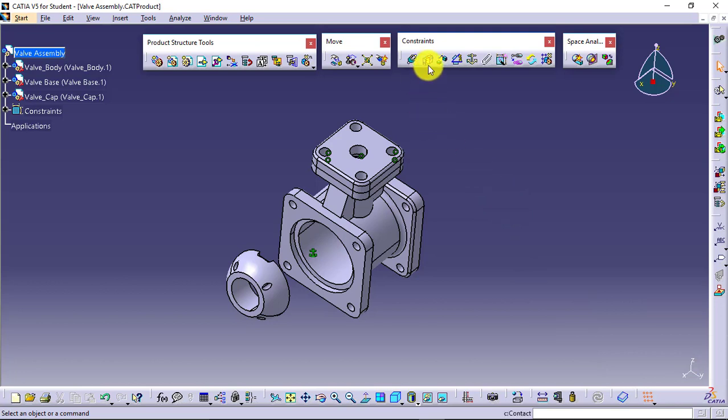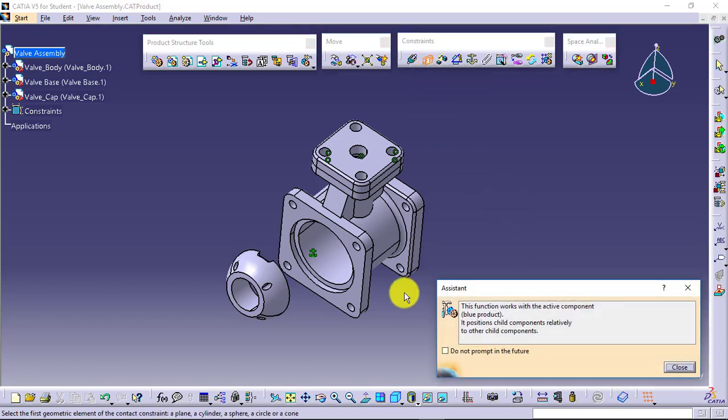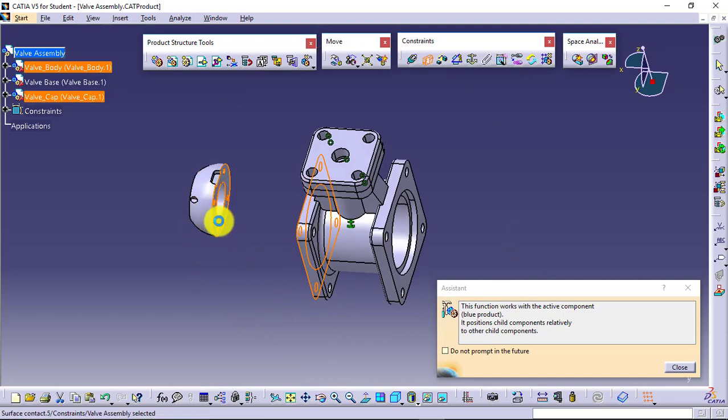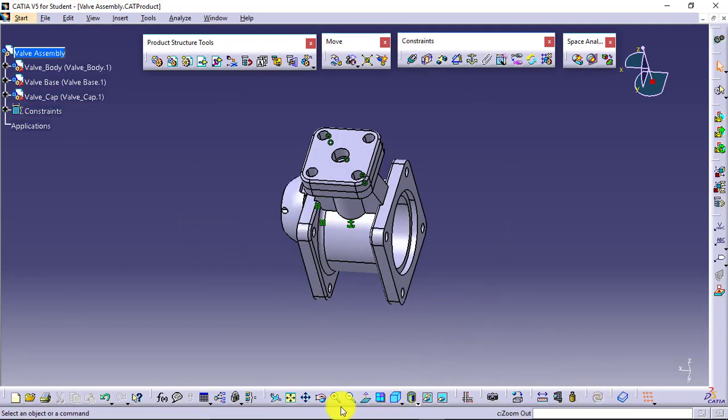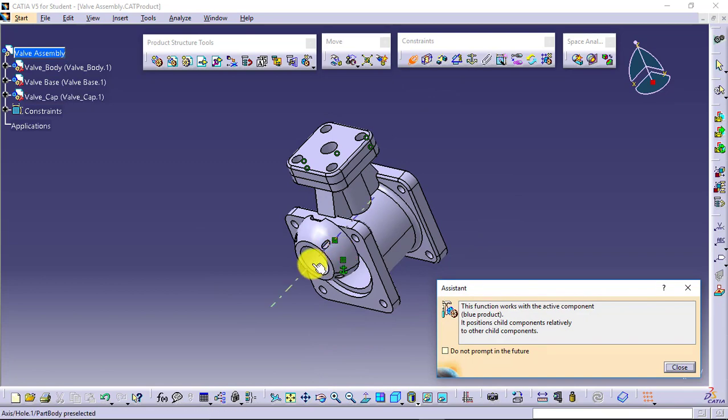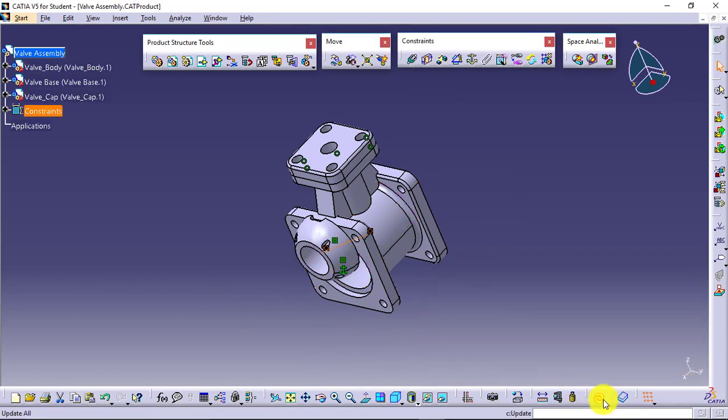We can apply contact constraint. I can give contact between faces, say this face and this face, and say update. So there will be a contact between these two faces which I had defined. Now another constraint I can give is axis to axis, say update. Now practically this thing is not possible, just to show you the constraint I had applied. Another constraint that I can give is offset, when I want to define the distances.